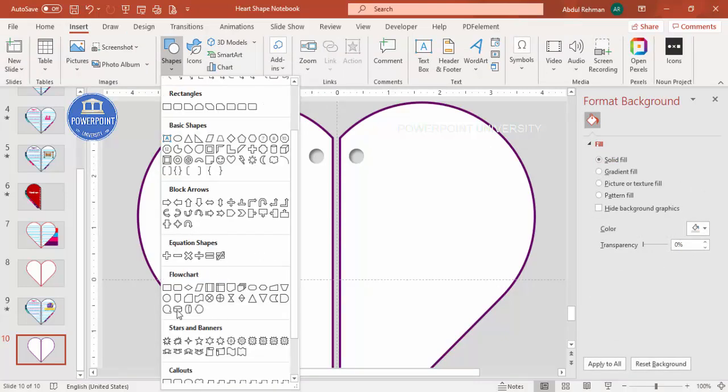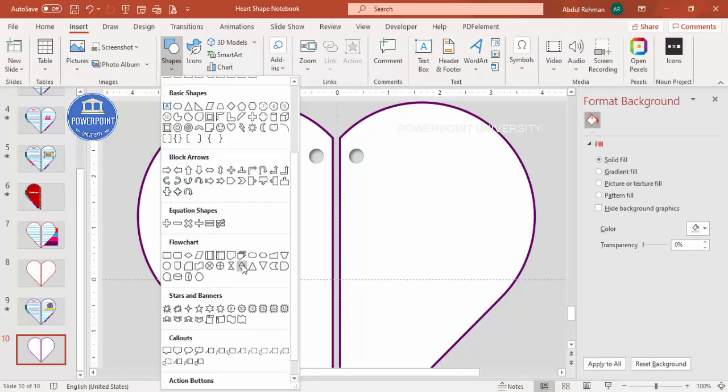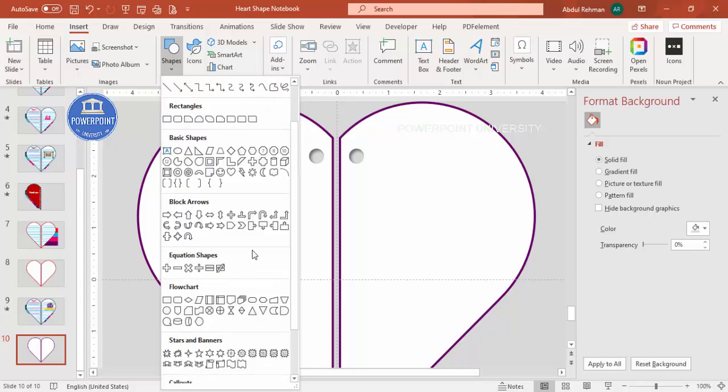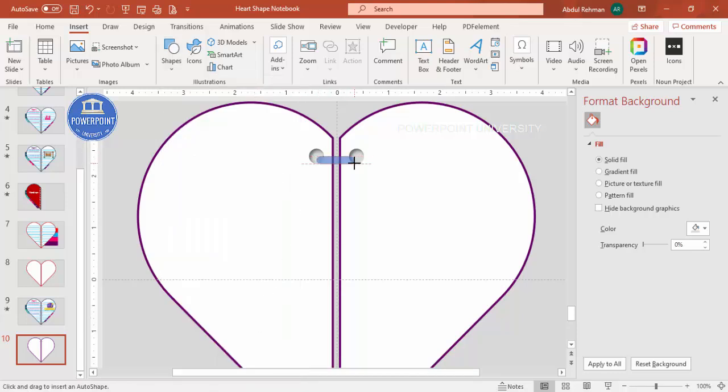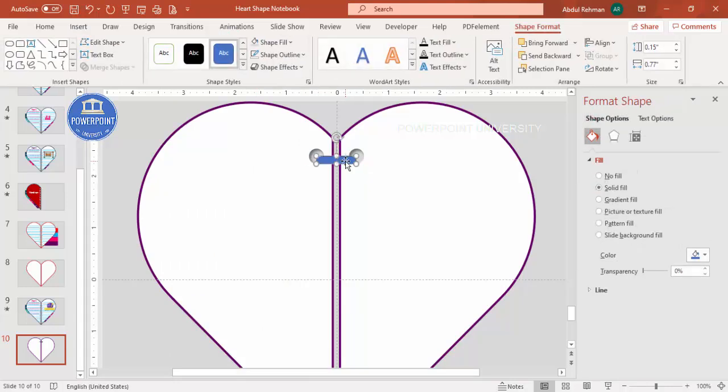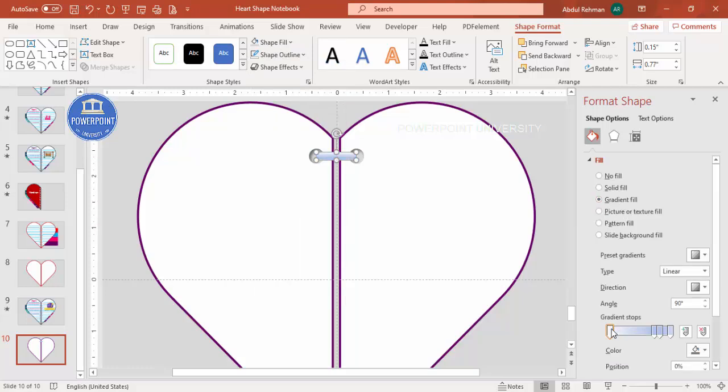From the, you can see here, I'm just going to scroll it here, which is, I can choose from the flowchart. You can see here this one, which is the flowchart terminator. I'm just going to use that. All right, and then put it exactly in the center. Shape outline, make it no outline, and I'm going to use some gradient fill.